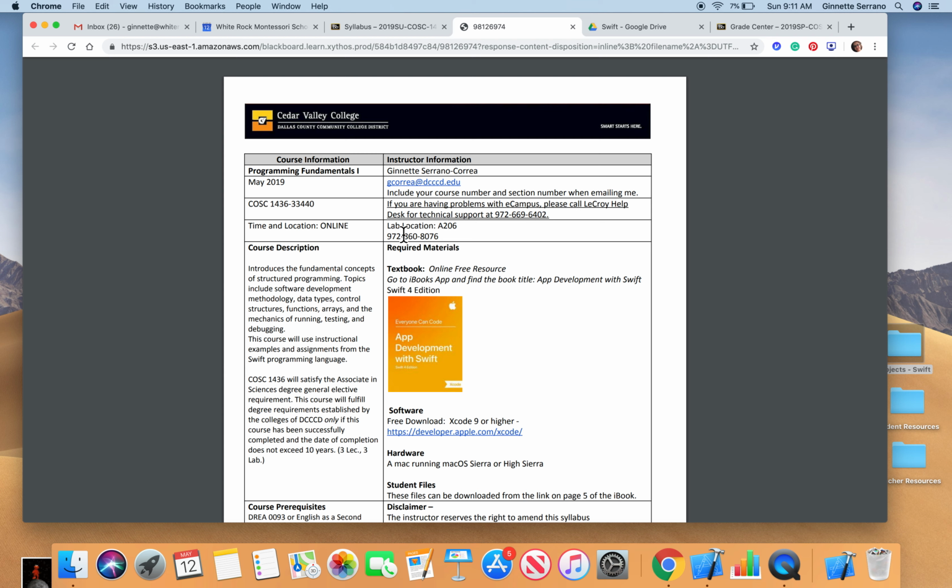This is the lab at Cedar Valley College if you want to use our labs. I'm not sure that the lab is open May term, but the lab is A206. This is a phone number. You can call them and see if they have what you need, like the software and the computer.